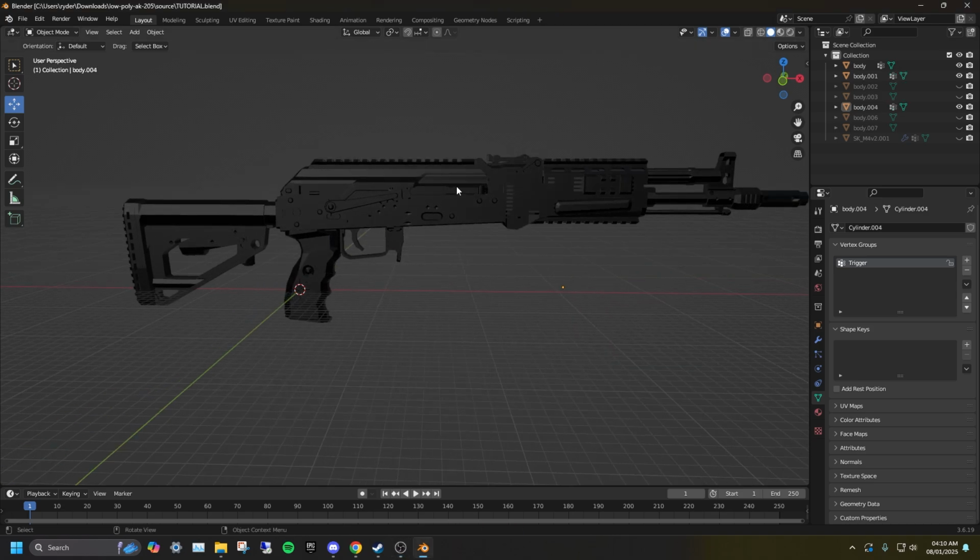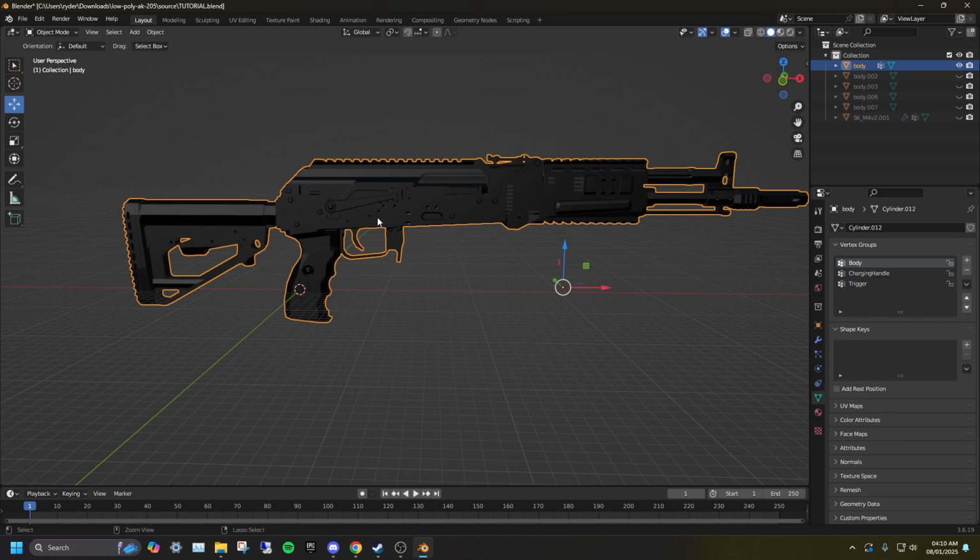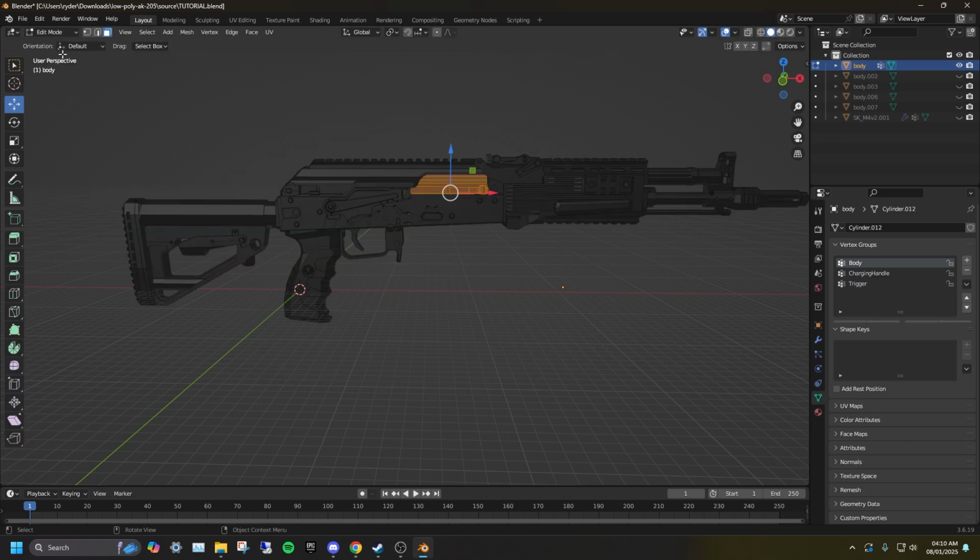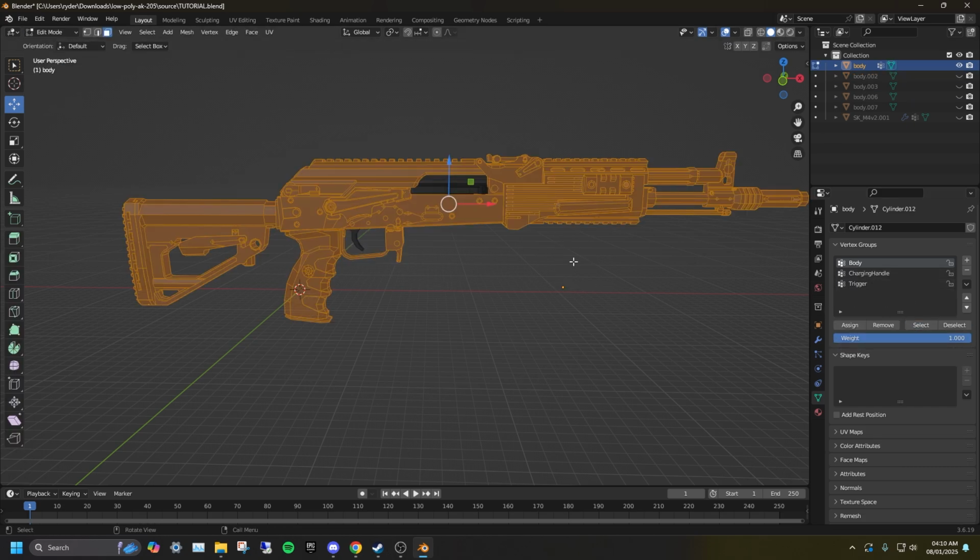With the vertex groups set up, manually select each component but select the main body last. Then press Ctrl J to merge. You will see this has also merged all the vertex groups for each component.